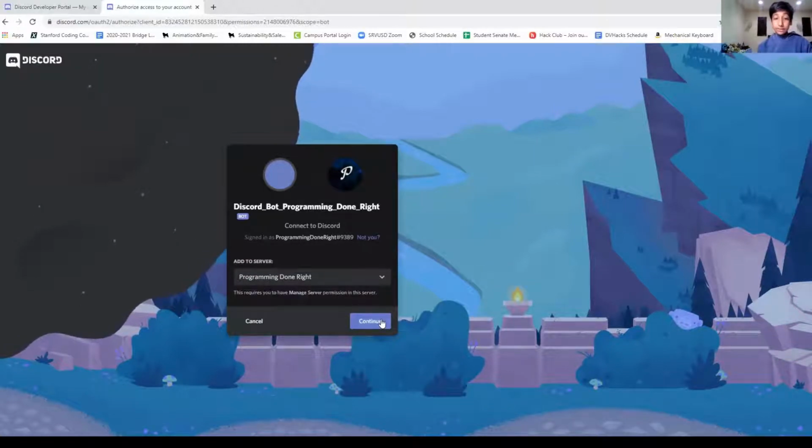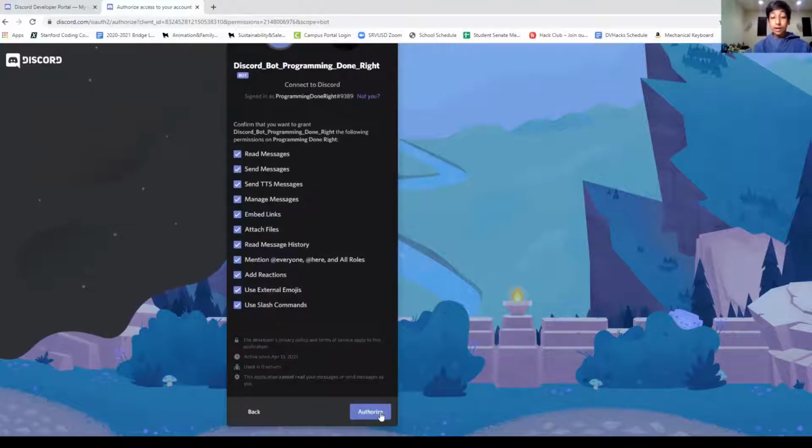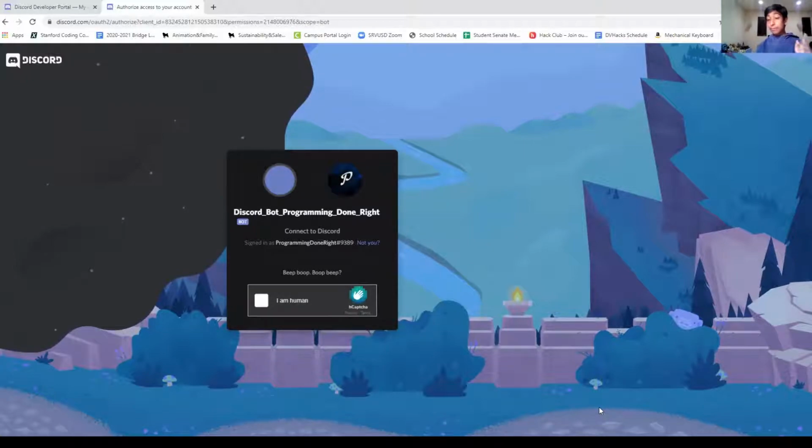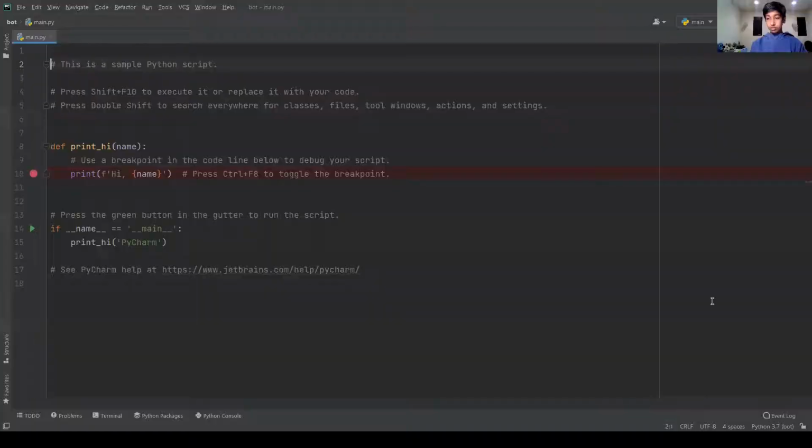So I'm going to press continue, and I'm going to say authorize. Now that that's done, you're good to go. So let's get into the actual coding part of this. But remember to keep this tab open, because we're going to need it just in a little bit.